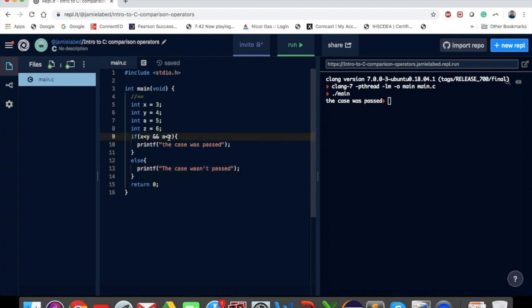But what if we changed a is less than z to a is greater than z? What happens? It says that the case was not passed because 5 is obviously less than 6, and we know that and has to have both arguments be true in order for it to pass through. And since this right statement over here is not true, the ampersand does not let this whole statement become true. Therefore, it goes to the else, and the case was not passed. So the same thing with less than, we can do less than or equal to, greater than or equal to. It works just how it would in math class. You run this and it says that the case was not passed.